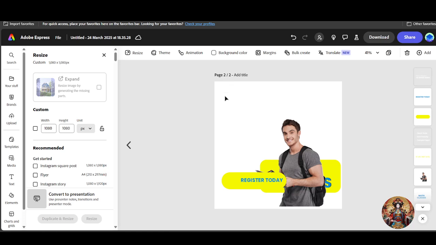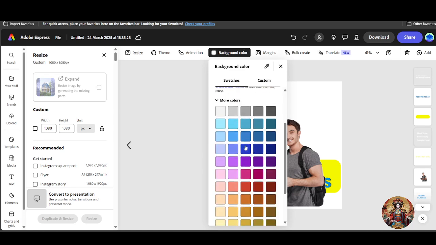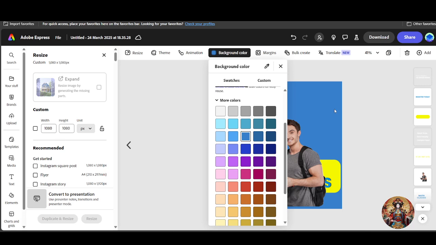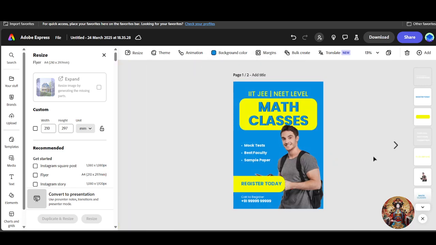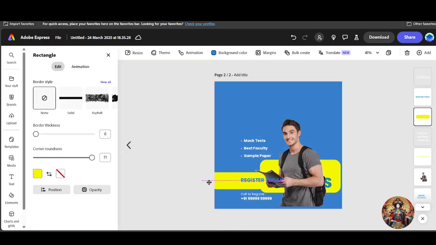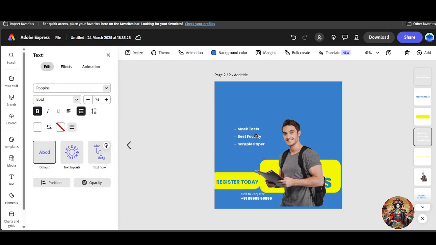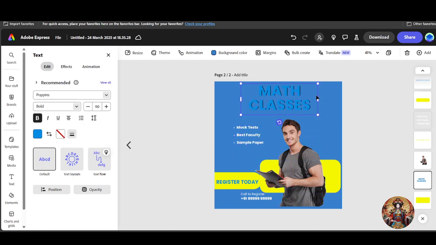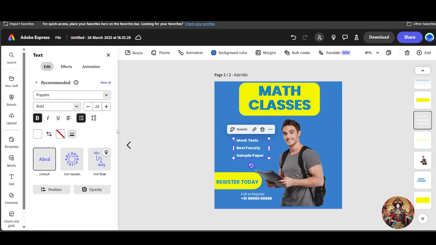Now I have to change the first background color. Click on the background color and click on the more colors and choose the blue. Now you have to resize all of those things by seeing this whole picture. Let's simply resize all of those things, and design the whole page with your requirement.